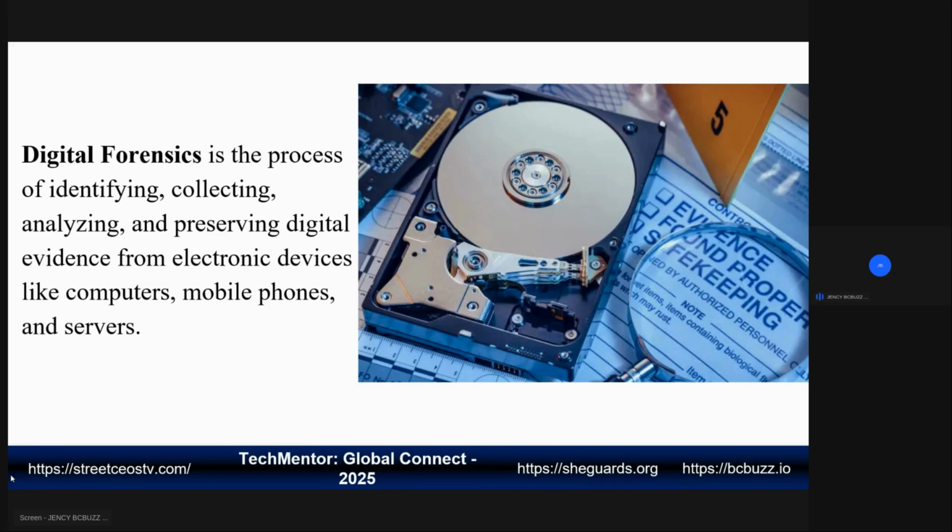Let me give you a real world example. Imagine a company gets hacked. The IT team sees that something's wrong, but they're not sure what exactly happened. This is where a digital forensics expert steps in. They examine the company's computers and servers to figure out how the hacker or attacker got in, what kind of data was accessed or stolen, and exactly when it all occurred. This information not only helps in stopping the attack but also in strengthening security for the future and sometimes even catching the criminals.